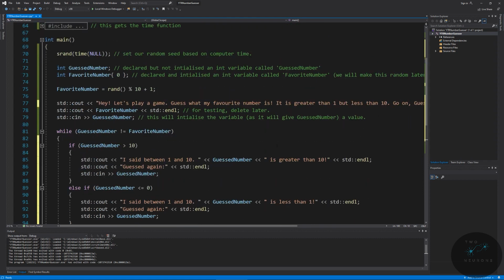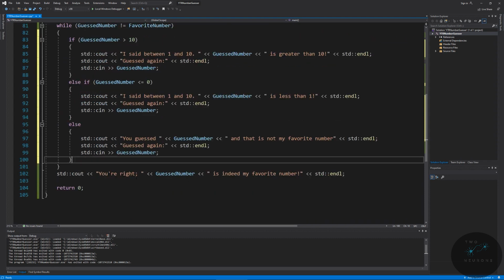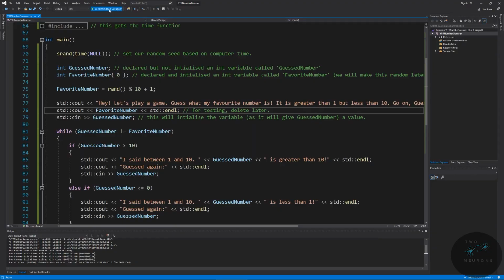We're giving the player more information. We are checking, is their guess within range? And if it isn't, we're telling them. And if it's just wrong, as it's not the favorite number, we're telling them. But if they're right, we tell them, hey, they're right. But let's test this out.